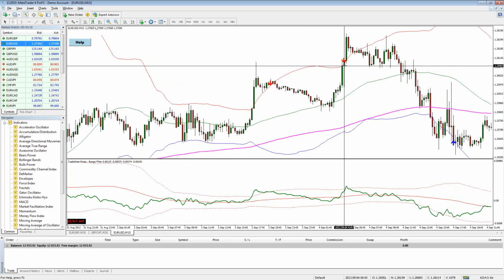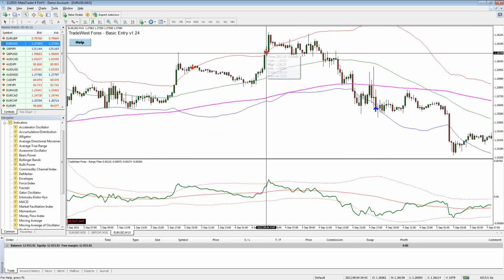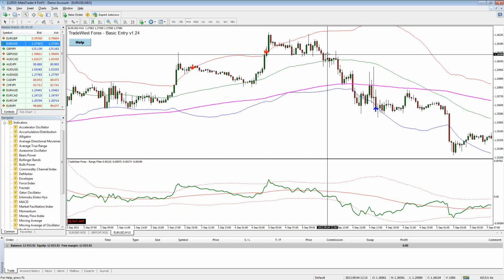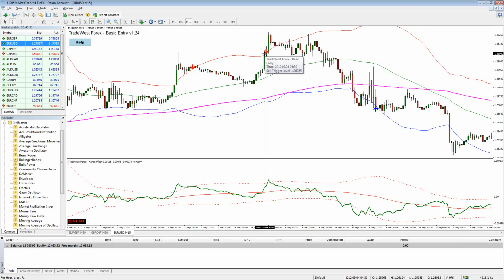Now let's look at another signal. Let's look at a few of these so you can see the way I analyze things and the way I would trade these, and I think that'll help you learn what you need to be looking for and what you need to be practicing.